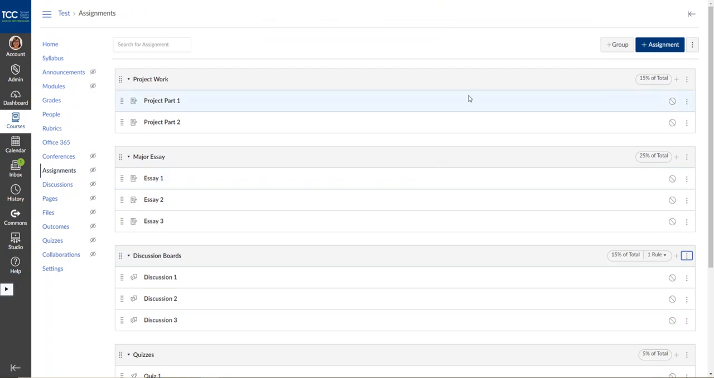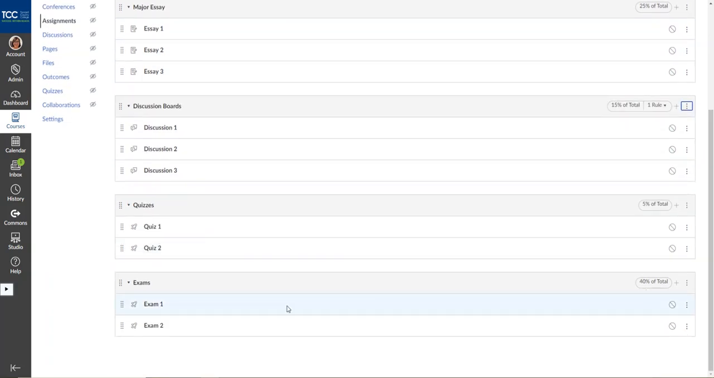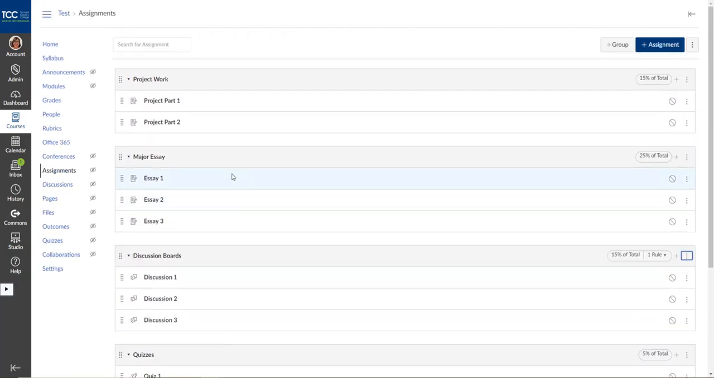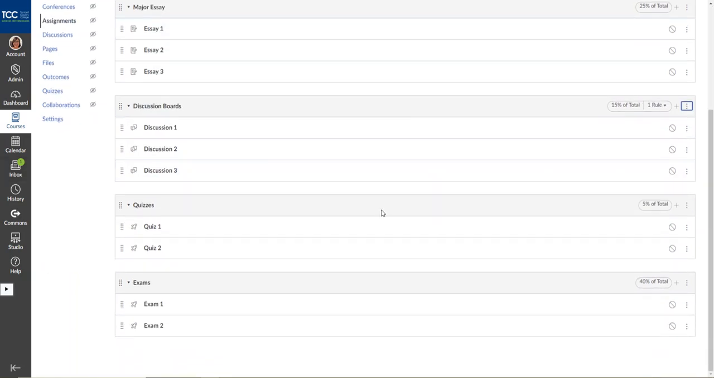Now from this page you can see each group, its weight, and what is included in the group. So you can see if you ever have an assignment that ends up in the wrong group, or if you create an assignment, you can go to this page and make sure it is situated correctly.